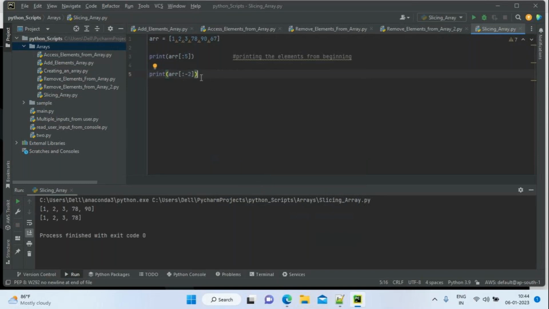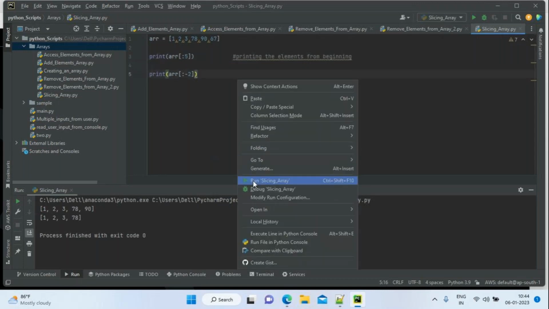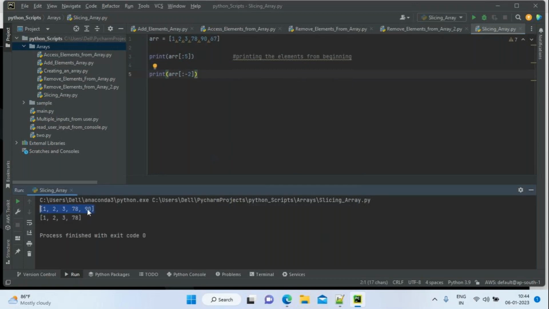See, negative index you can pass, as well as positive index you can pass. Because in the starting portion I have given it as blank. If I give blank, it will take from the starting values. Now, if I want to get 90, what can I pass in the positive value? 1, 2, 3, 4. I can pass 5 itself. You can see the output, 1, 2, 3, 7, 8, 9, 10. Negative index also you are able to pass.